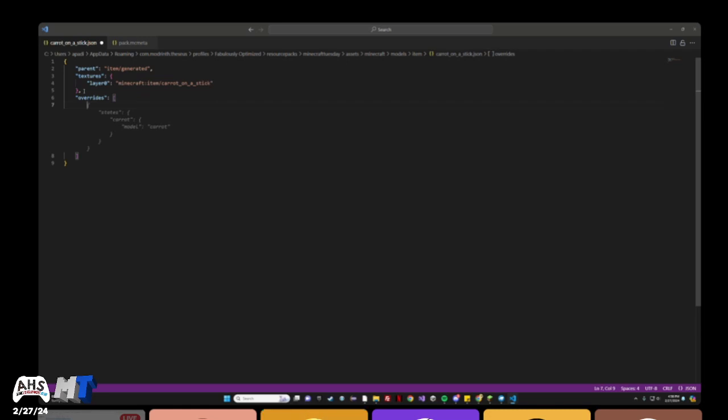And in here, this is where we're going to define specifics, okay? So we don't want all carrot on a sticks in our game to be a pew pew. So we're going to define what types of carrot on a sticks will be a pew pew. And I'm going to teach you how to get this item in game later. So here we're going to type in predicate within quotations, colon.